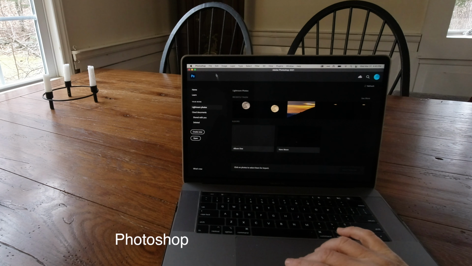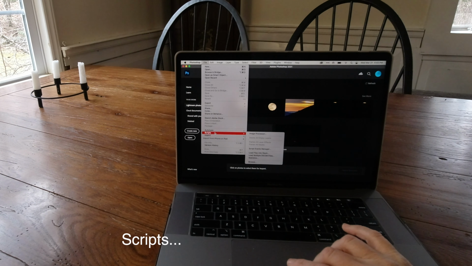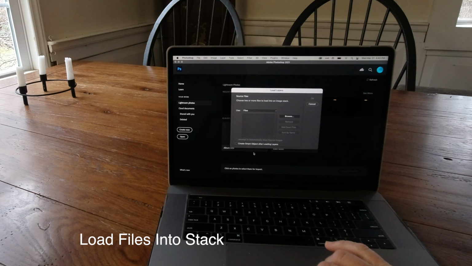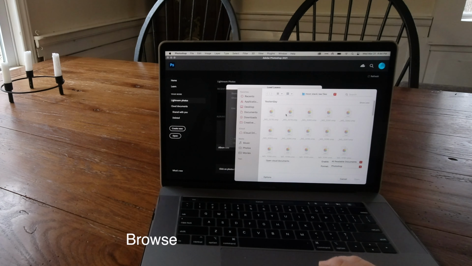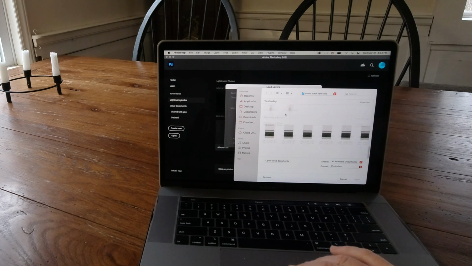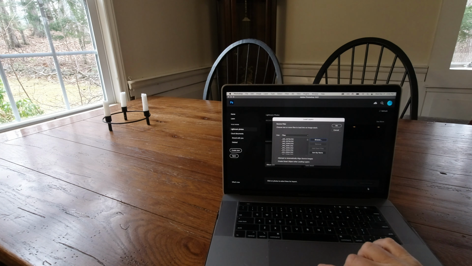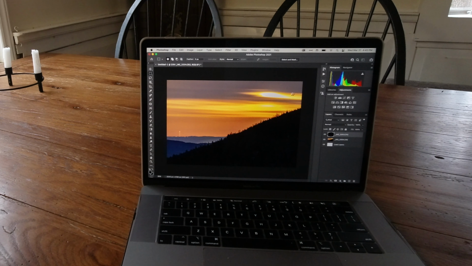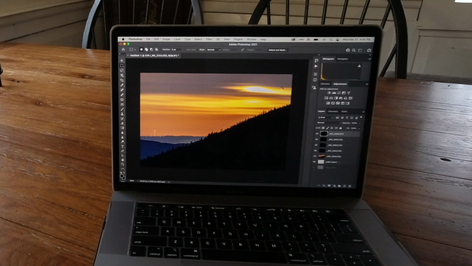Opening Photoshop, I go to File, Scripts, Load Files into Stack. It says what files? I say Browse. I had put all of my raw files into a folder. Select all. Open. Okay, so here is that last picture, and now Photoshop is going to load all the layers over here. It's going to take a little while.